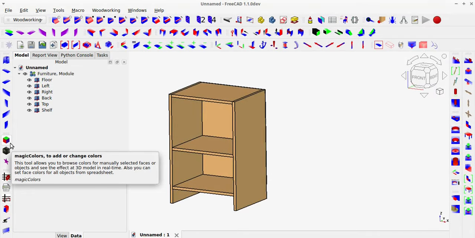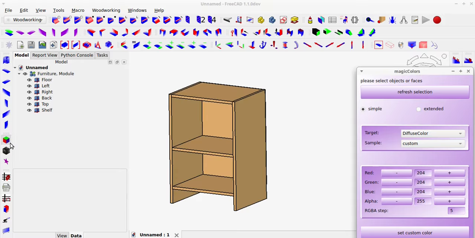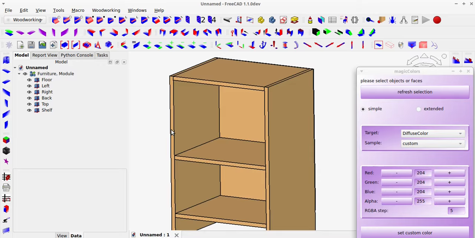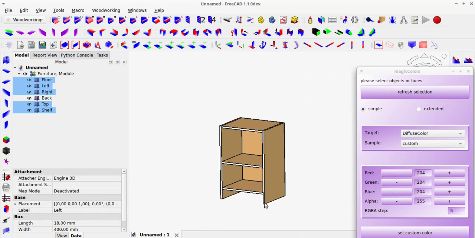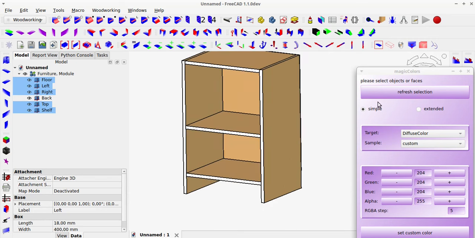The easiest way to simulate adding veneer to an edge is to set a different color for the desired face. The Magic Colors tool supports multiple face selection, so you can first select all the faces you want to veneer, and then add the veneer color. To select multiple faces simultaneously, hold down the left Ctrl key while selecting.